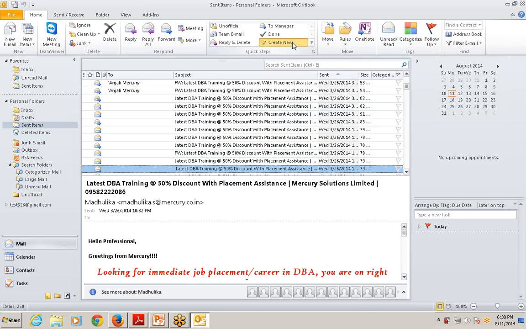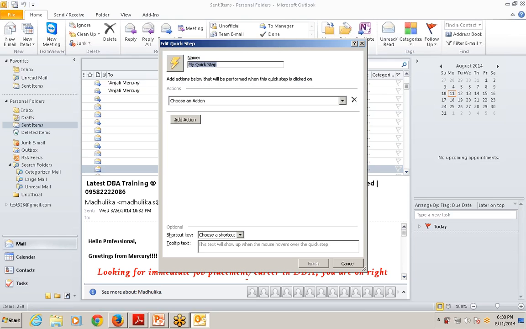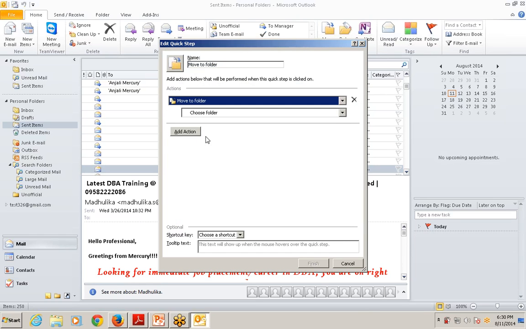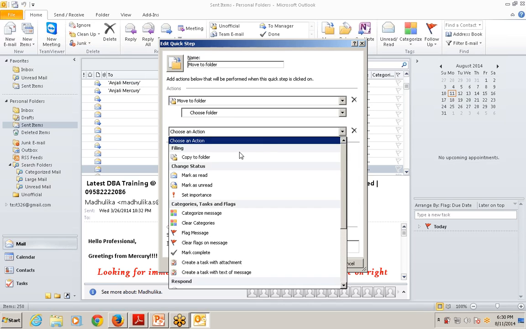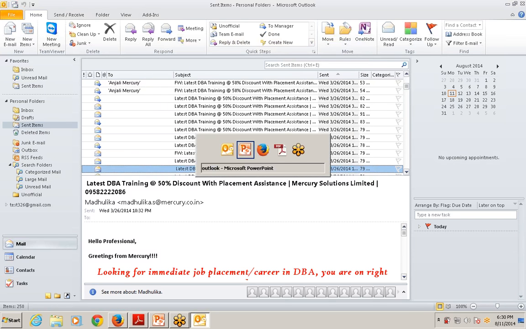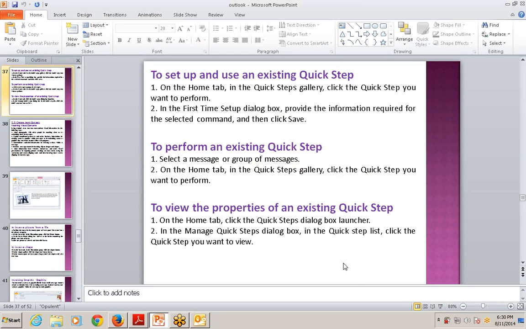This is quick step. If you want to create a new one, click on new, and the same dialog box will open. Choose the action, move to the folder, add the action. You can add any type of action and then create a shortcut. If you want to write anything, you can write it. Move to the folder, then click OK button. In the same way, we can edit the text by using the quick steps.